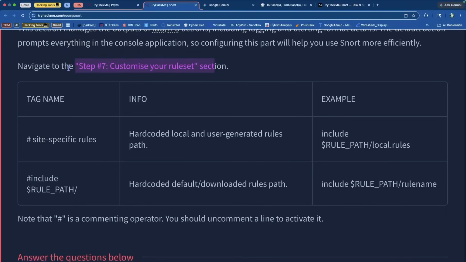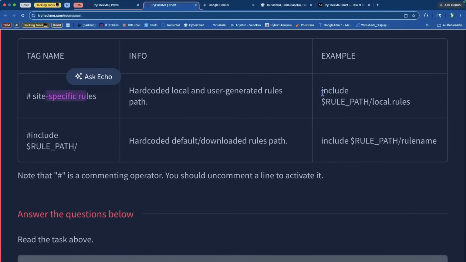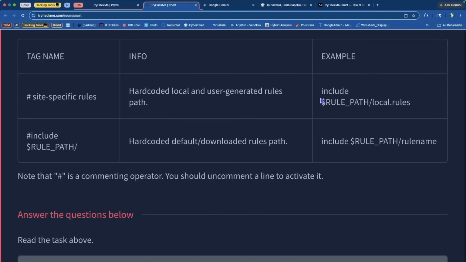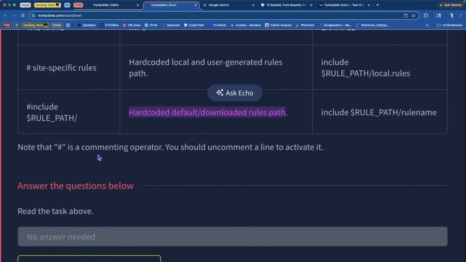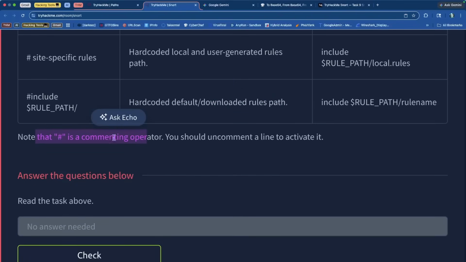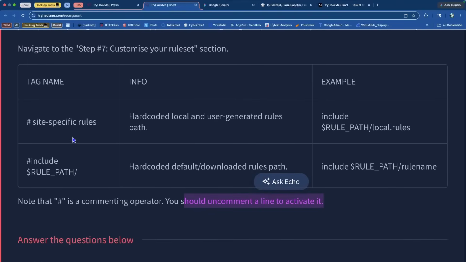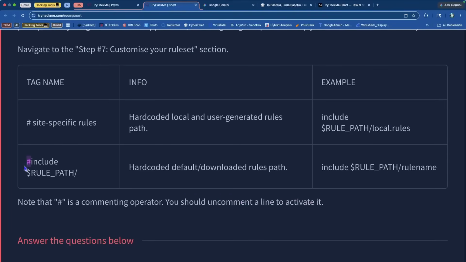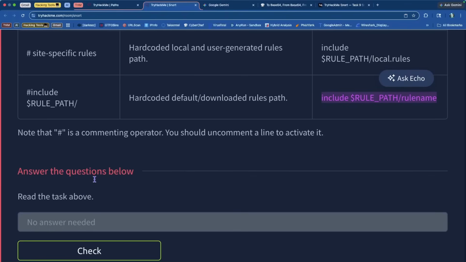And then we have the customizing of your rule sets. The site specific rules will be the rule path, the local rules. So this is an example of it. And then including that rule path would be the hard-coded default or downloaded rules. These are the actual rules that you would download from the website, for example, the subscriber rules. The hashtag is a commenting operator, so you should uncomment a line to actually activate it. When you do include right here, this is a commenting thing. If you actually want it to be active, you would want to remove the comment, the hashtag, so that it actually activates the rule for you. And then you go right and you get it done.